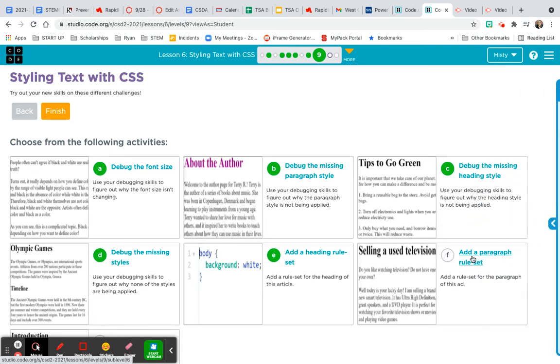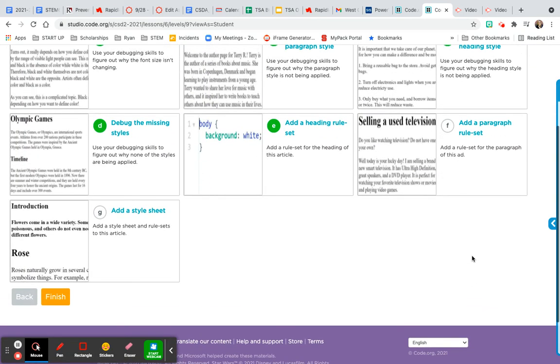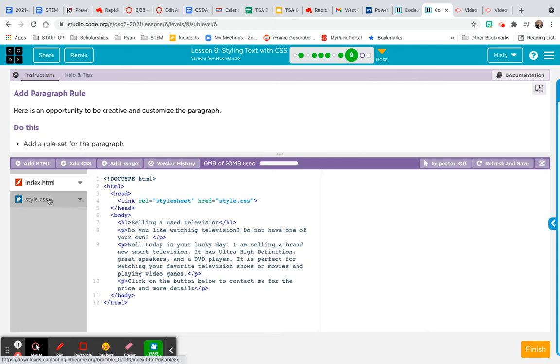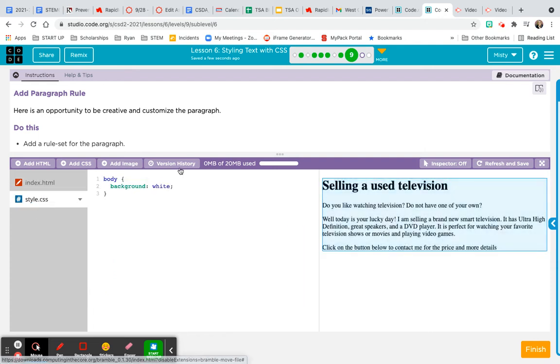All right, add a paragraph rule set and add a style sheet, or the last two. So we'll keep this one nice and simple. It's a lot like the last one, just adding a rule set. We did it with a heading, now we're doing it with a paragraph. You do not need to change anything on the HTML sheet, just the style sheet. And if you get in here and really mess everything all up, remember you can go to your version history and start over.